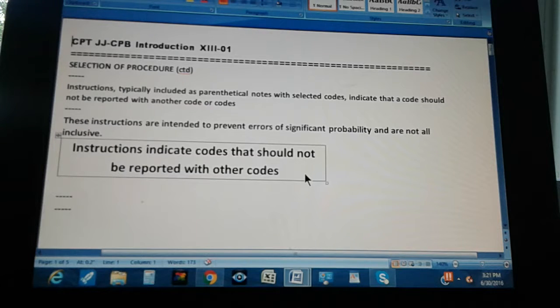So we just highlight that instructions indicate codes that should not be reported with other codes. So read the instructions. That's the basic message you get from this. When there's a code, read the instructions. Okay? So that's our theory for today. Now let's do a problem.